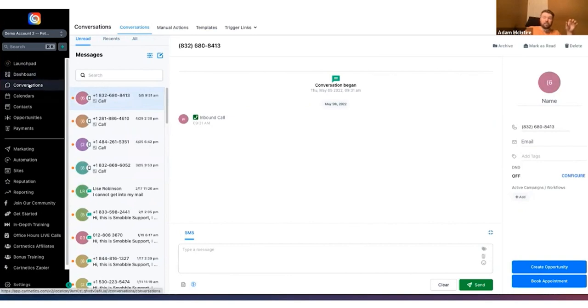So you can consider the conversations tab to be like your inbox, but it's the inbox for everything that you have. Everything from email to SMS to phone calls to Facebook and Instagram messages, GMB messages, all of that's here. So this would be your inbox, in case you're wondering. So that would be how you get all that set up.